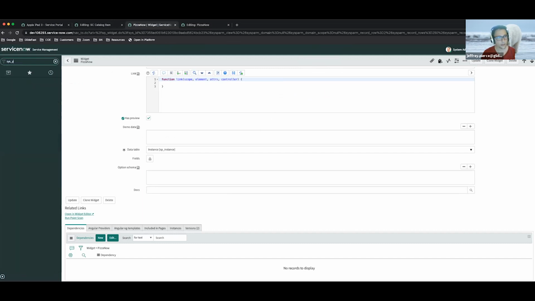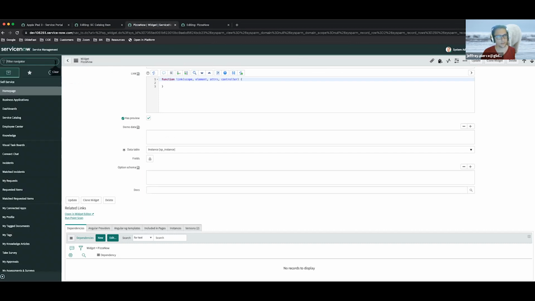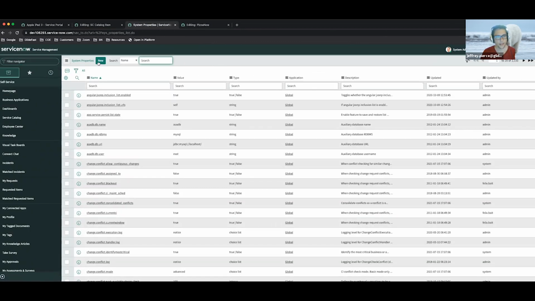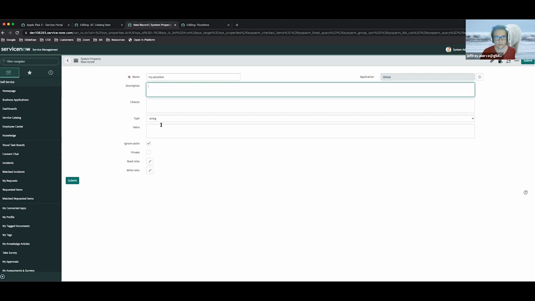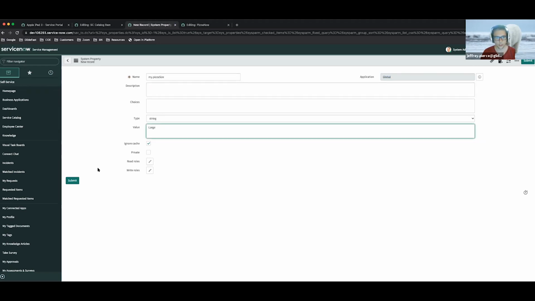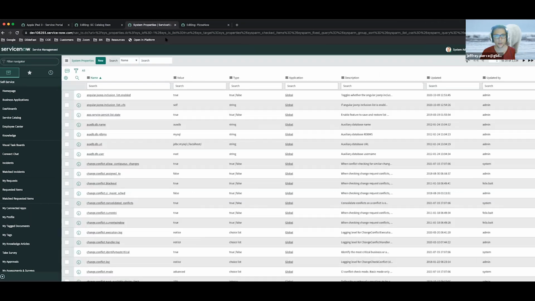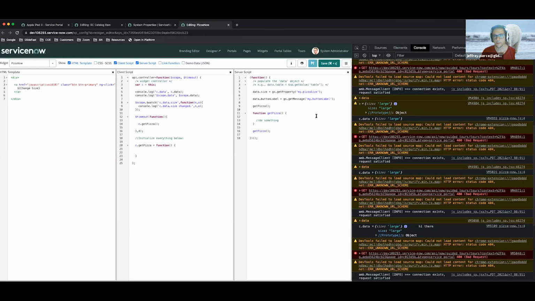Yeah. So first, actually, let's go define this property then, right? Sys properties, which is actually a bad table name. It should be singular. All right, and let's just call it my pizza size. It's a string, value is large. Okay, all right.